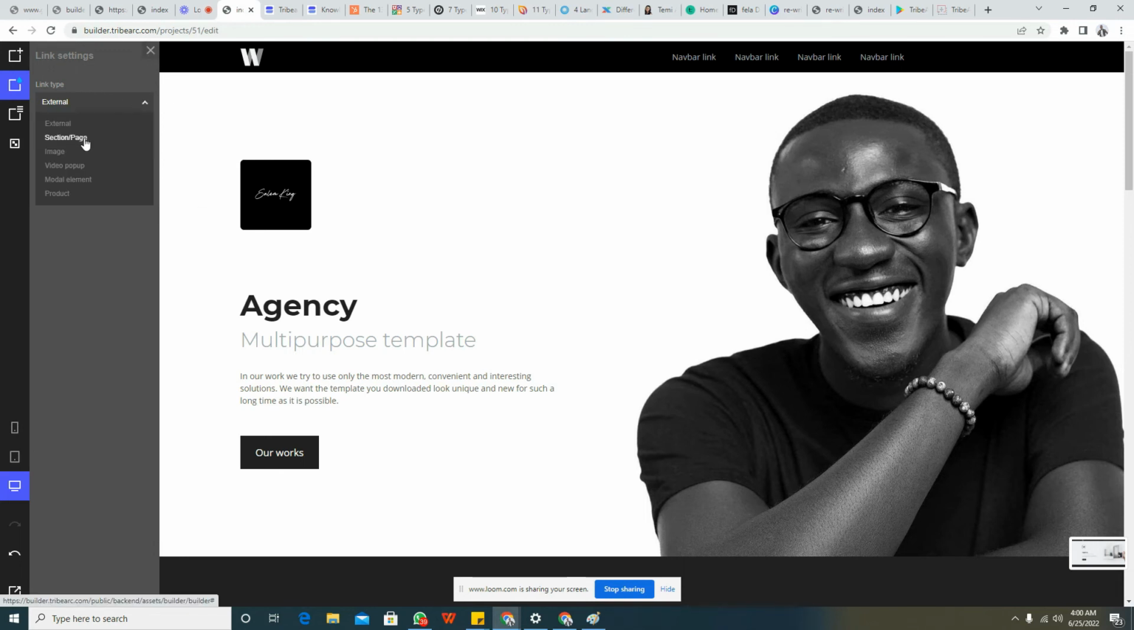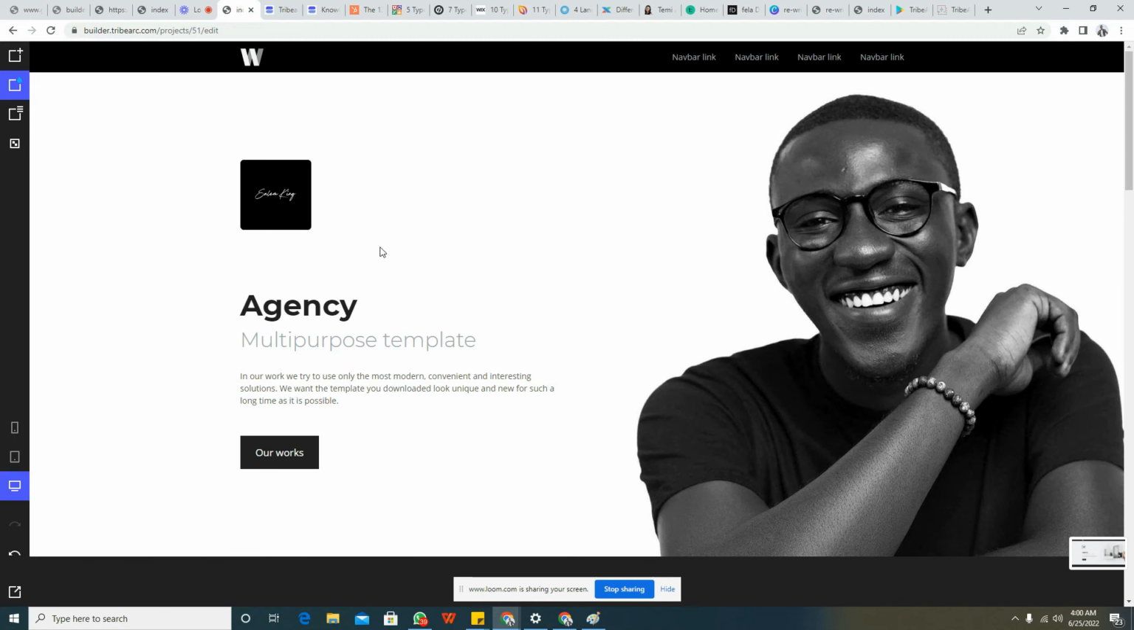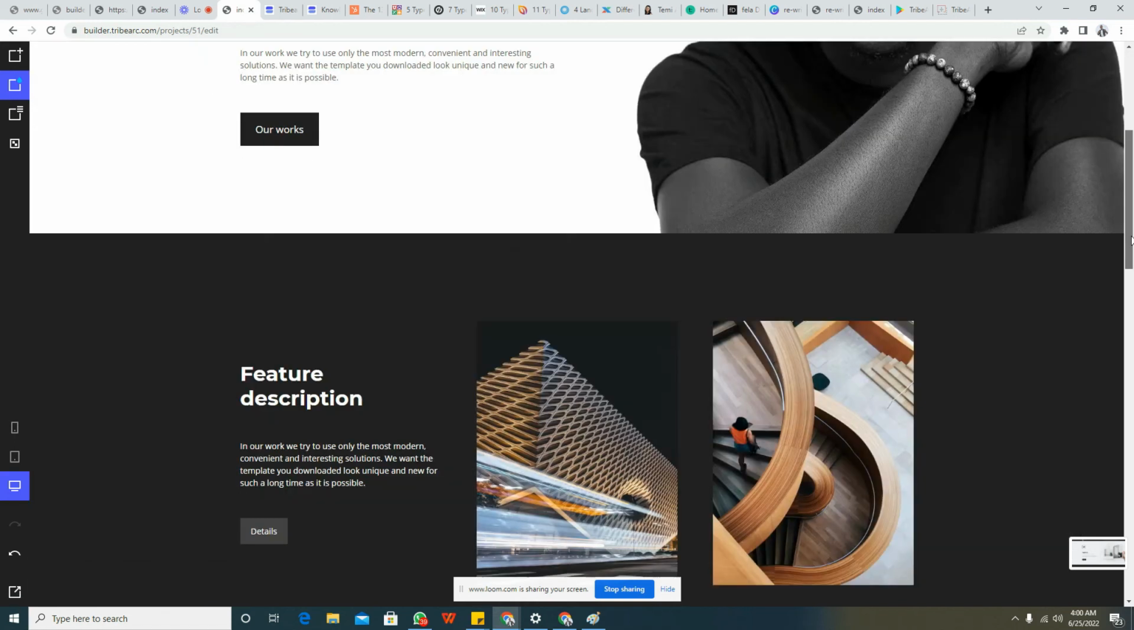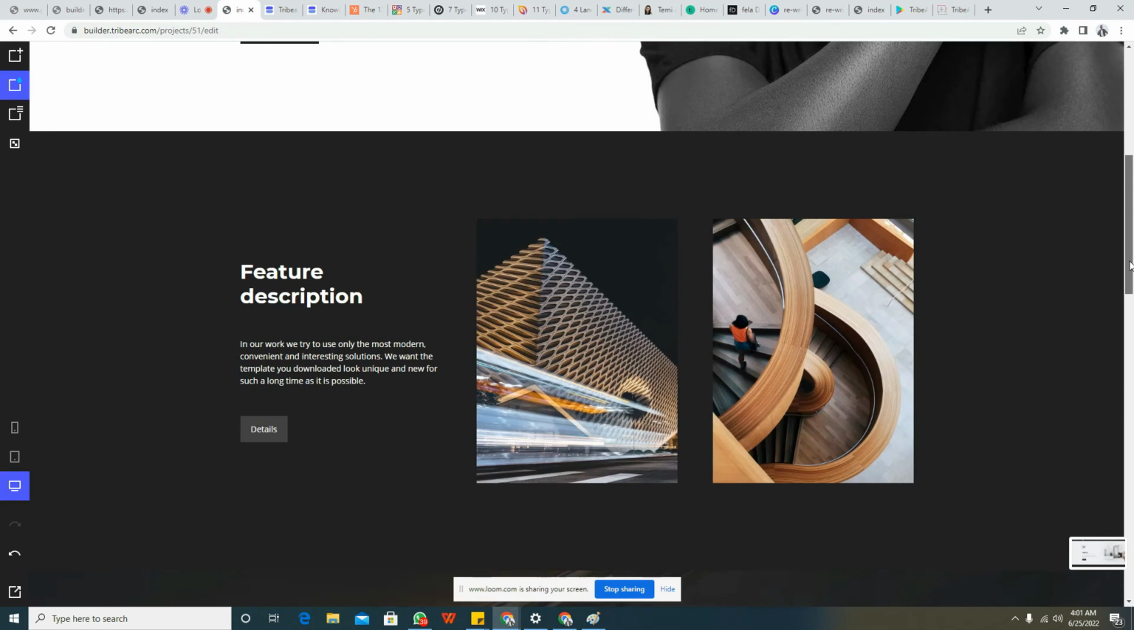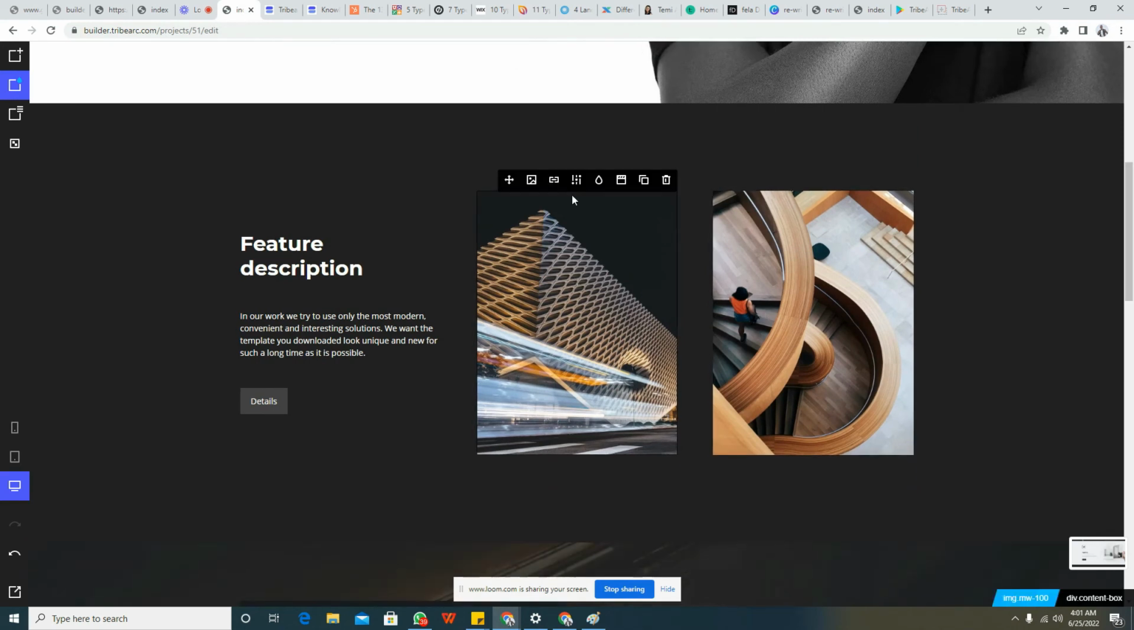You can also link it to the same page or another page on this website. You can link it to a video pop-up, which I'm going to show you in another video, and all of that. So that's as simple as it goes. You can change any image anywhere. Let me just look for another image and do another change. So click on any image you want to change.